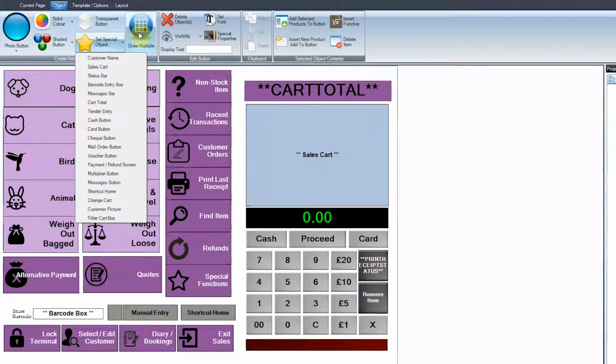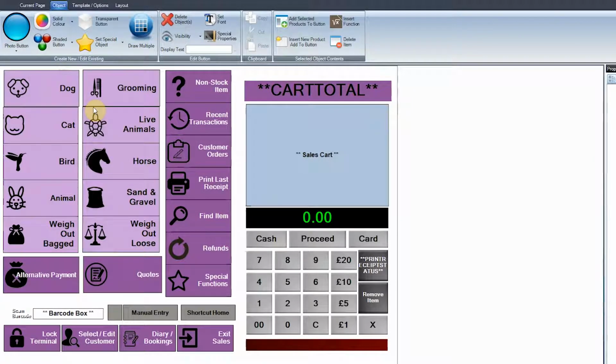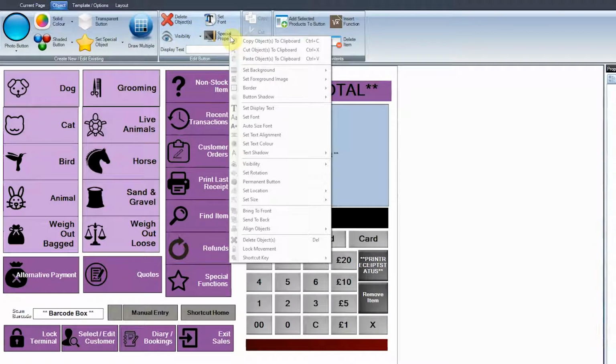Draw multiple sections, so you click on there and you can draw more buttons at once. You can delete the buttons and change their visibility, so you can hide if the quantity is 0 or semi-hide if it's 0, so you can't physically press on it if you've got nothing in stock. Set the font, and you've got certain special properties as well. You can get all these from right-clicking on the actual images as well.